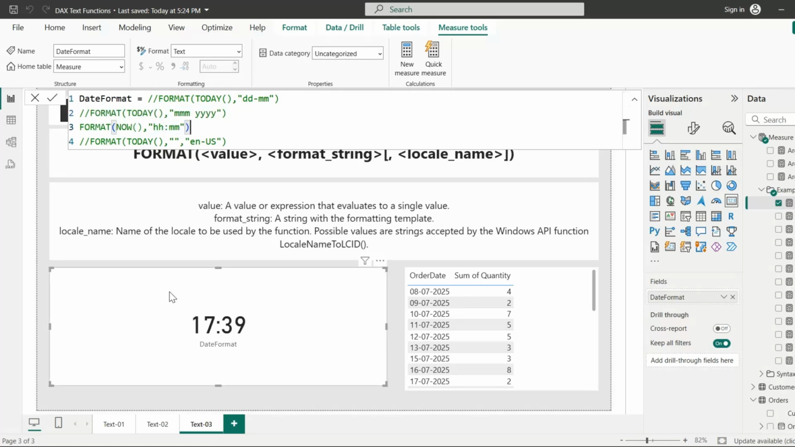It is only displaying the hours and minutes instead of the entire date with the exact time. So that is about this example. In the next example, I wanted to show you how we can use the locale name, that is the third optional argument. Here I haven't provided any formatting string, but I have given the locale name as US.